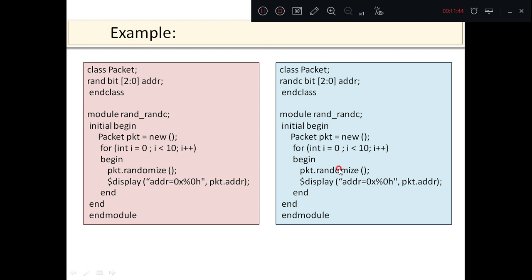See, initially it may take the random value as 1, then 3, 5, 7, anything it can be. But all the values between 0 and 7 are to be completed. Then only it can repeat the same value. Whereas when we go for RAND, the repetition of values occurs. When we go for RANDC, there will not be any repetition until all the values are completed for assignment.